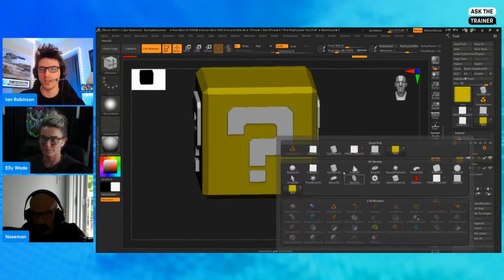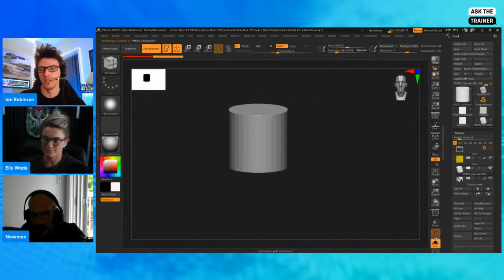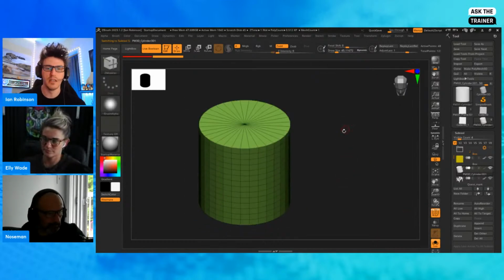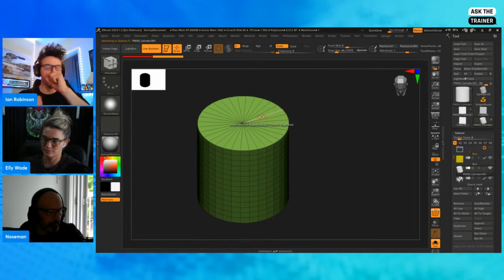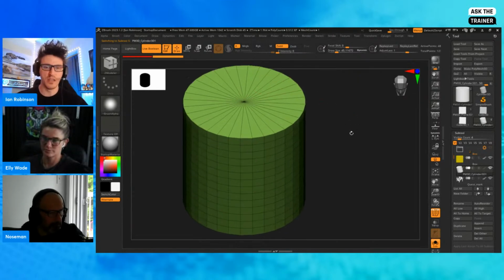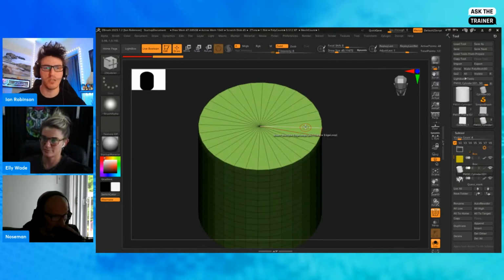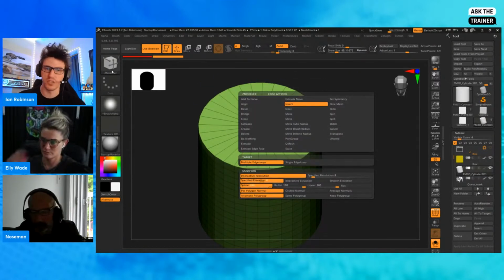So I'm going to go insert, grab a cylinder. Just going to solo this, which is this button all the way down here at the bottom right-hand side. And you'll see here that we actually have this interesting little sphere here. And I'm just going to bring up the ZModeler, which I actually haven't even dropped. I still have it selected.